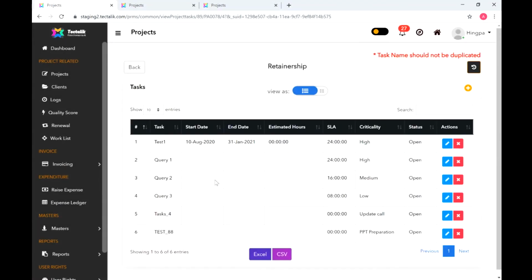Once you have planned a project, the Plan Project button will disappear and you can view the task you added.